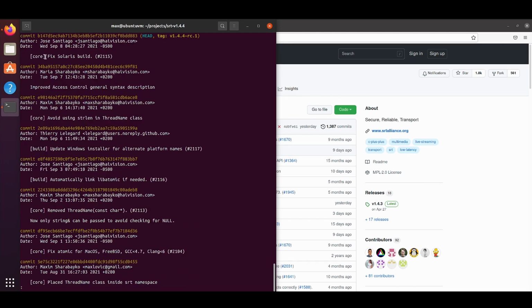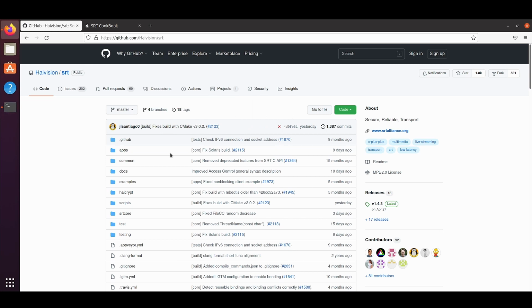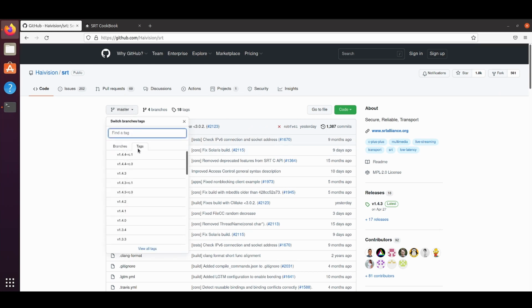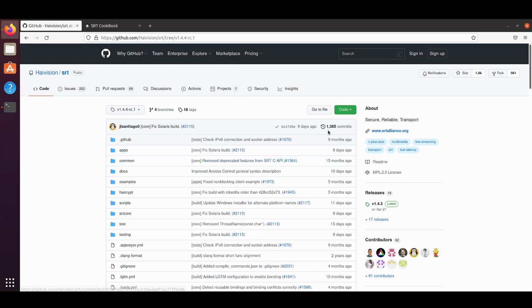So the latest commit is "Fix Solaris build". Yes, I'll use git log to check the commits. And if you go here, we see that it's exactly the commits for this tag.